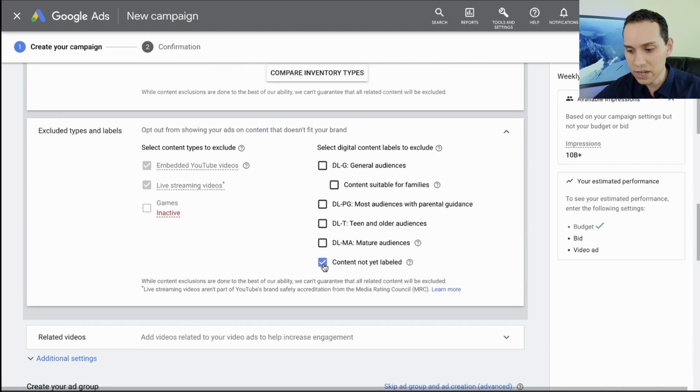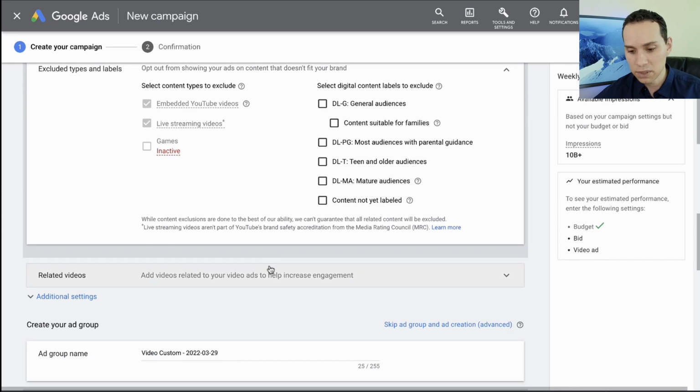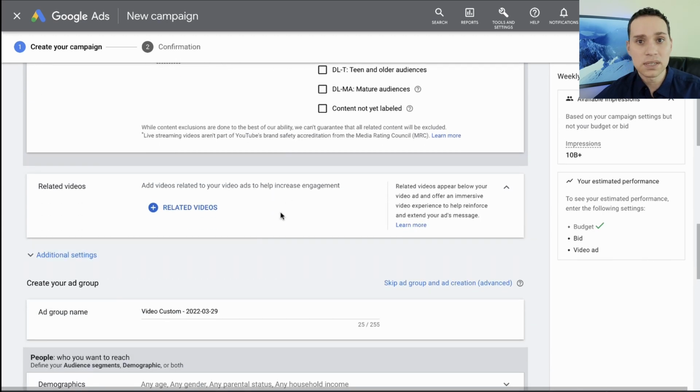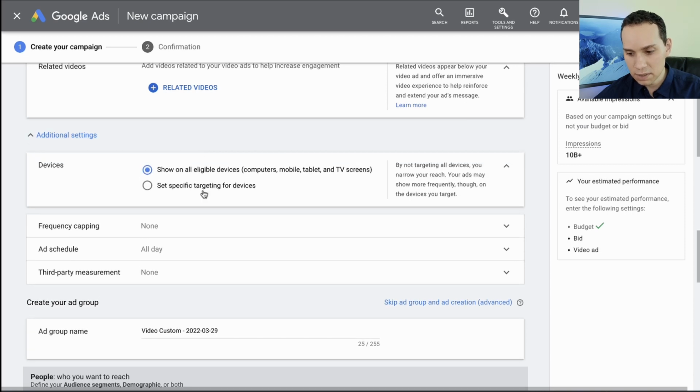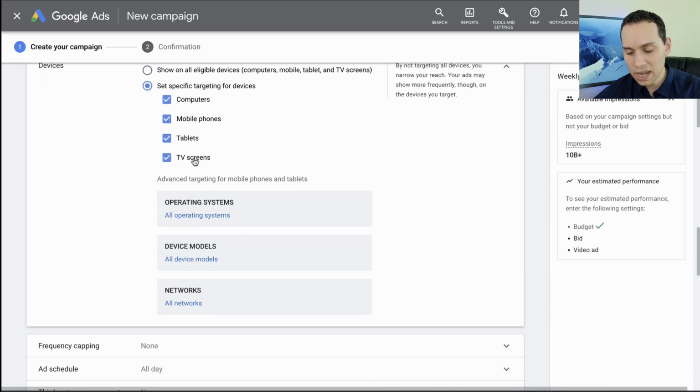And then I'll go ahead and uncheck content not yet labeled. And this again just gives us an opportunity to show up where big brands are scared and don't want to pay, ultimately lowering our cost per click. Now, related videos, this is irrelevant for the type of campaign that we're setting up, so go ahead and leave that alone.